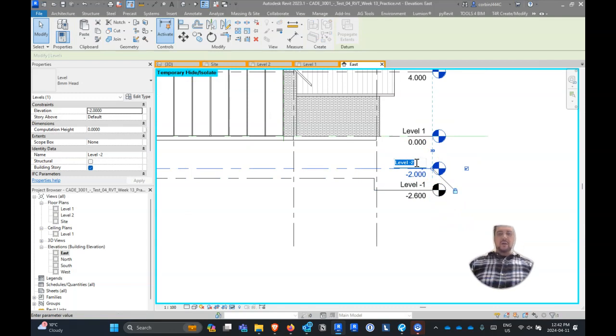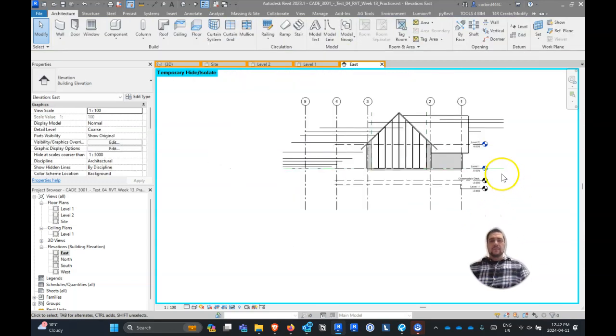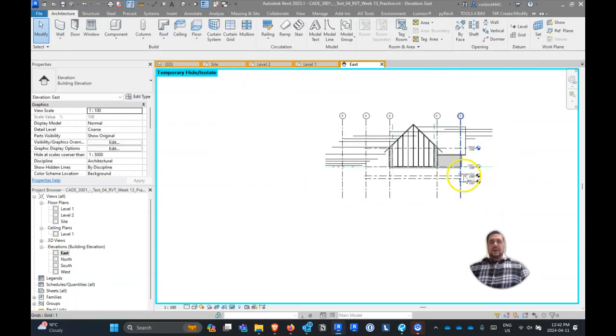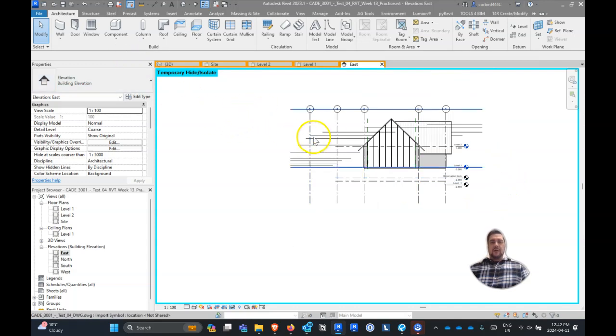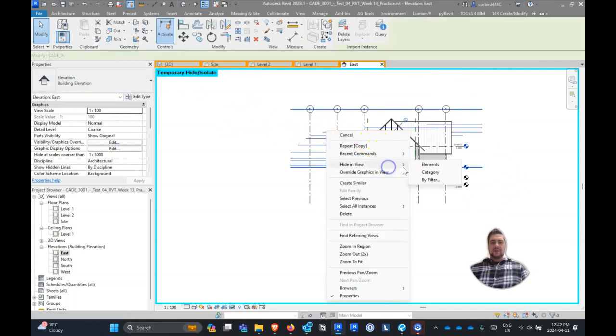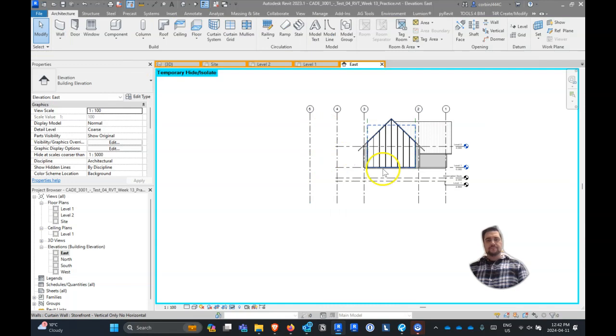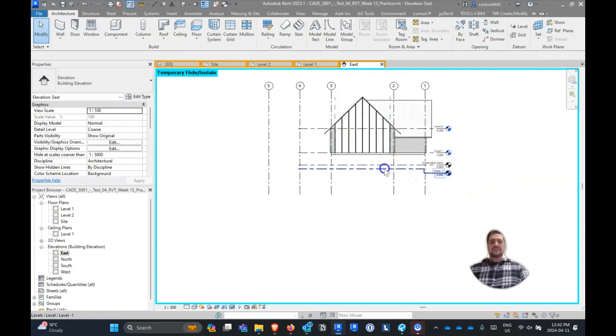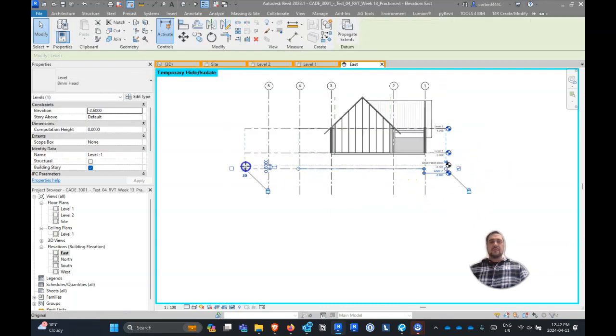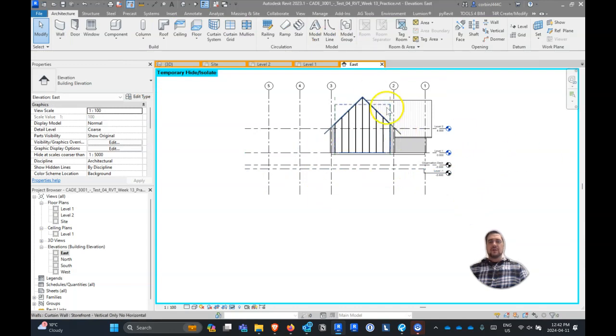We'll call this observation. Let's call it observation deck level. And so that's our building right there. We have our CAD file here. I'm just going to hide this as well. So now we have these levels here. We kind of have some stuff to start with that.